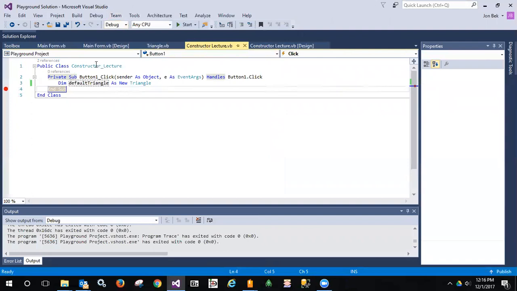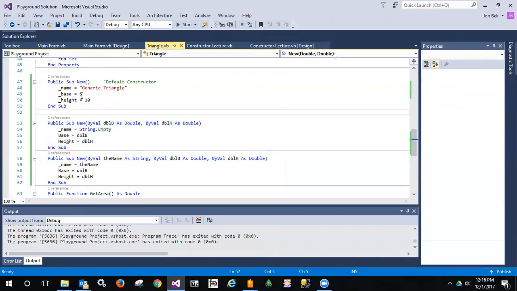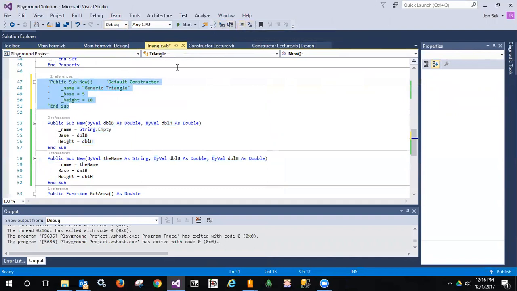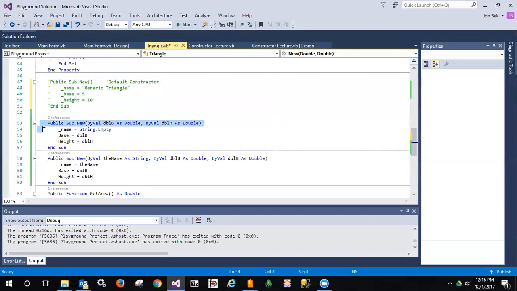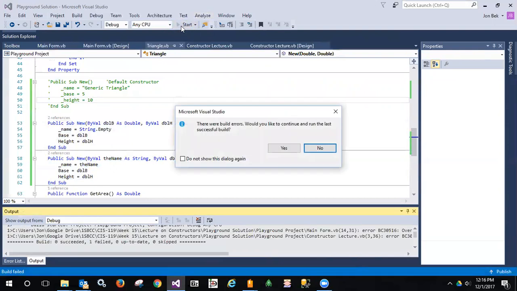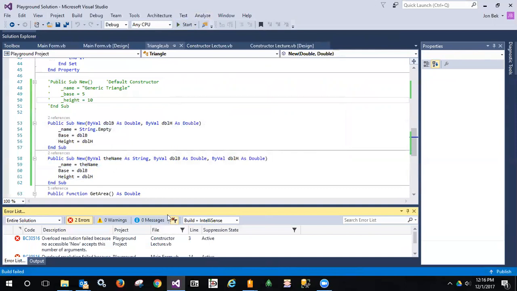Okay, now here's what I wanted to show you about VB. Other languages may not work exactly the same way, but VB is finicky. If we come in here and we have the overloaded constructors, but we don't have an explicit default, let's see what happens. So let's go ahead and comment out just the default constructor. Now remember, this worked before when we didn't have these constructors present, or they were commented out. So let's see what happens. We go to run it this time. There were build errors. No, don't run the last version.